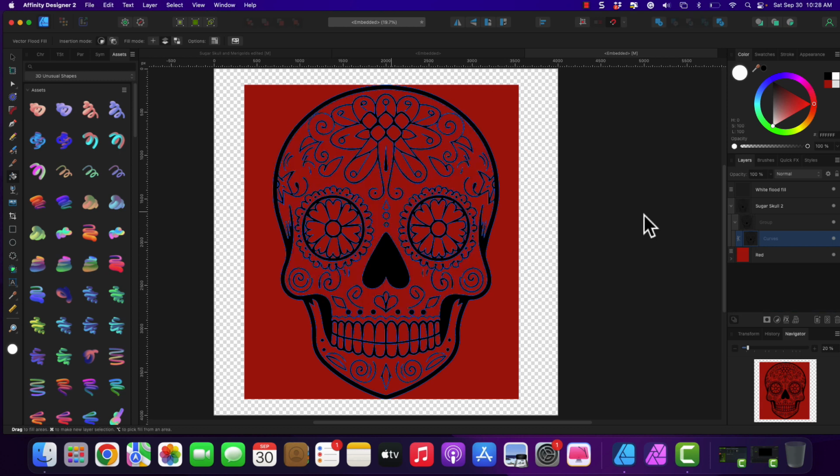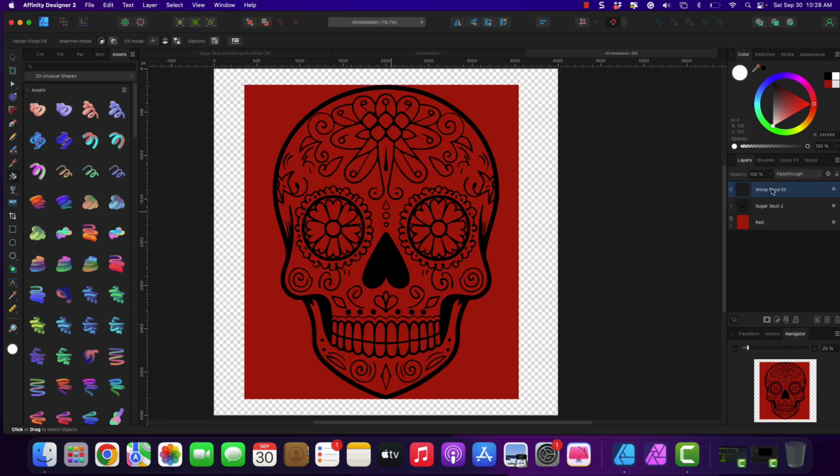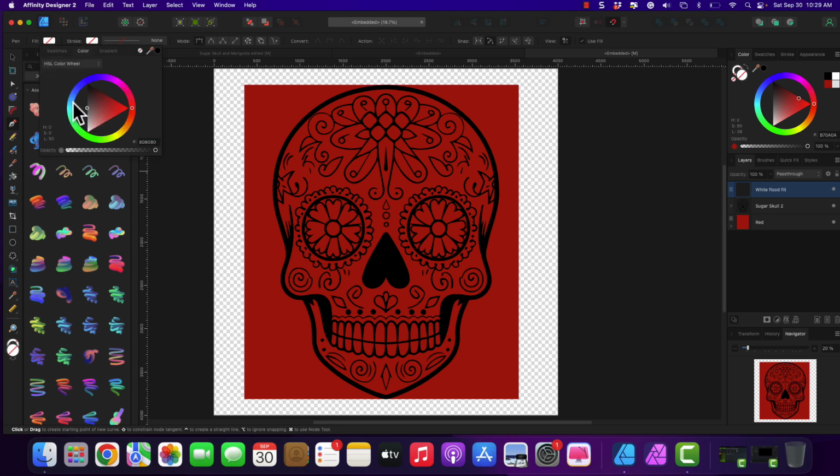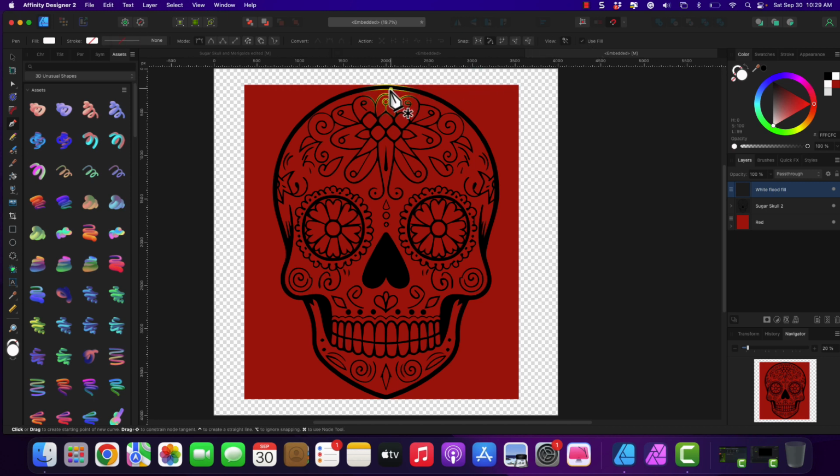We are going to go ahead and do the exact same thing that I did before. It's just a lot faster with the pen mode. A lot faster. So we're going to go ahead and do our white. Make sure that we don't have a stroke and make sure that we're using fill.